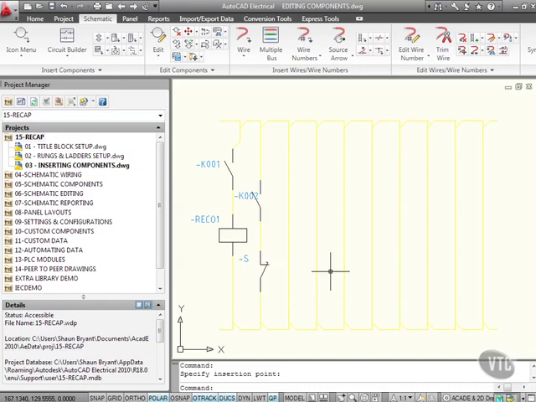Let's have a look now at some of the more common editing tools that allow you to edit your components in your circuit. Now you'll see that we've got some components in here. They're not as neat and as tidy as they could be. And one of the very common editing tools available to you is Align. Now there's two ways of getting to the Align command.